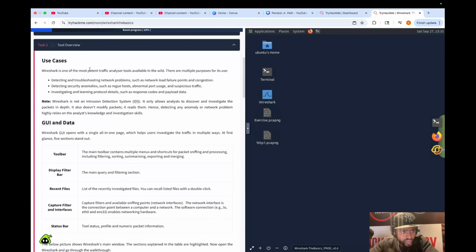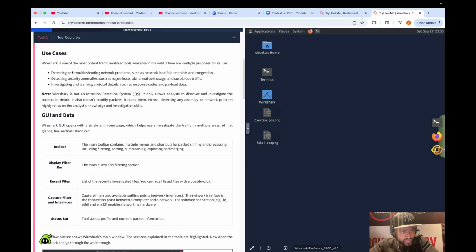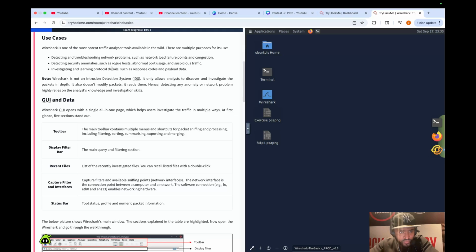The second one would be the tool overview and the use cases. Obviously you need to know how to use Wireshark. It is used for troubleshooting network problems such as network load failure points and congestion, detecting security anomalies such as rogue hosts, abnormal port usage, and suspicious traffic, and investigating and learning protocol details such as response codes and payload data.